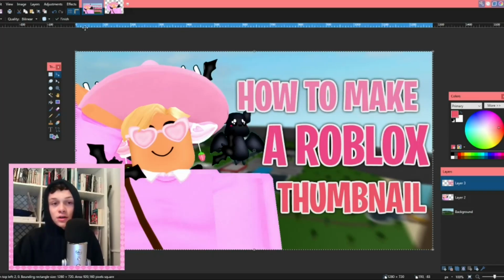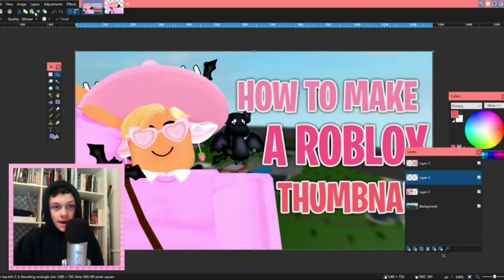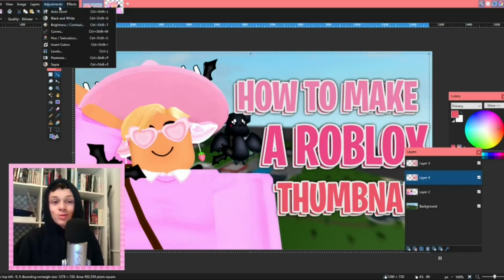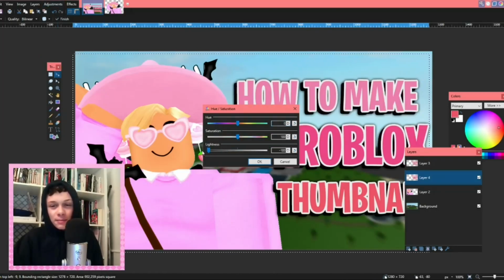Another thing you can do is copy this text as an image, make a new layer, and drag it under layer 3, then paste that onto that layer. As you can see, we press paste, and then I'll have another one. Position it so it's coming off it like a shadow, then go into adjustments, click hue, go into lightness, and bring that down.